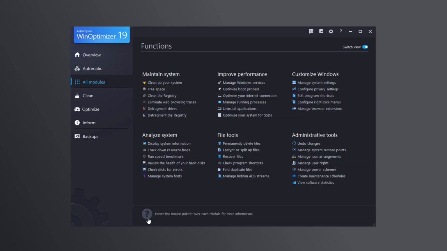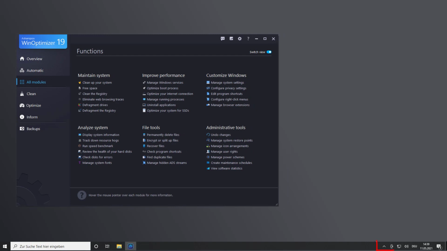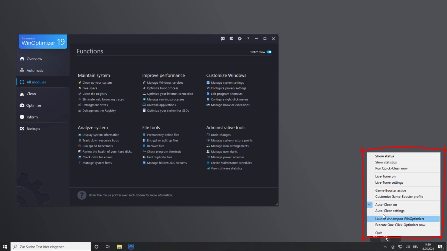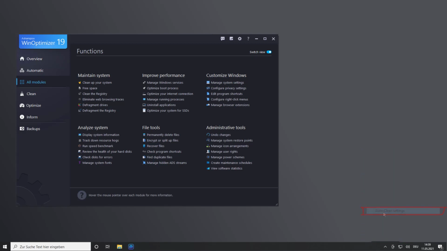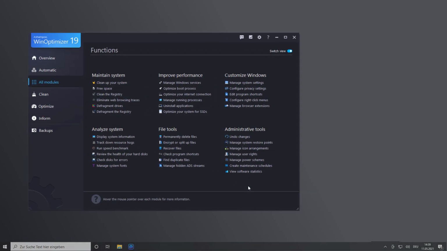Once enabled, you can also access the settings for each tool in Automatic through the system tray. Right-click the cogwheel icon to open the context menu. AutoClean settings takes me right to the settings for the tool. Here, I can exclude browsers or determine AutoClean's behavior when applications are closed. I'm OK with the default settings, so I hit the OK button.